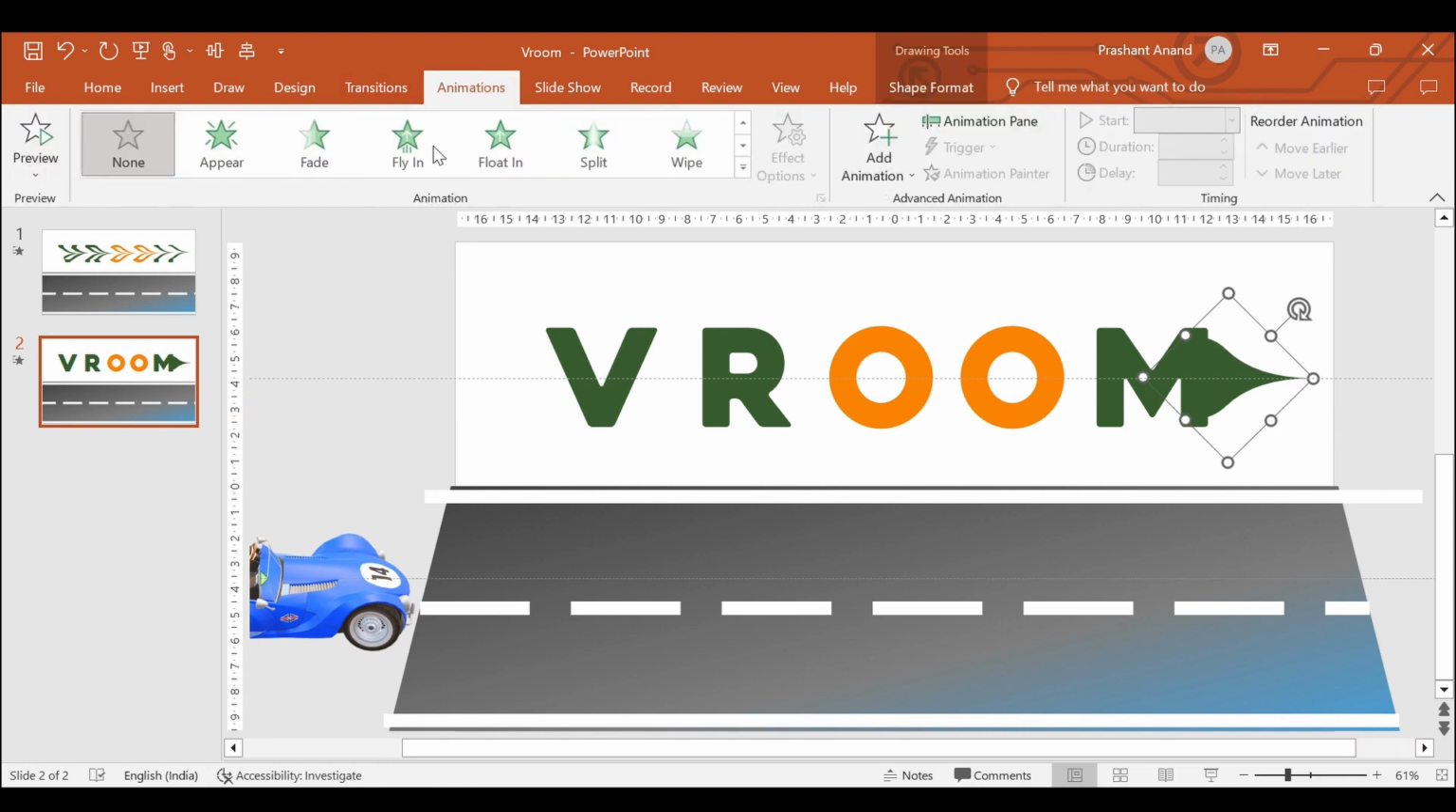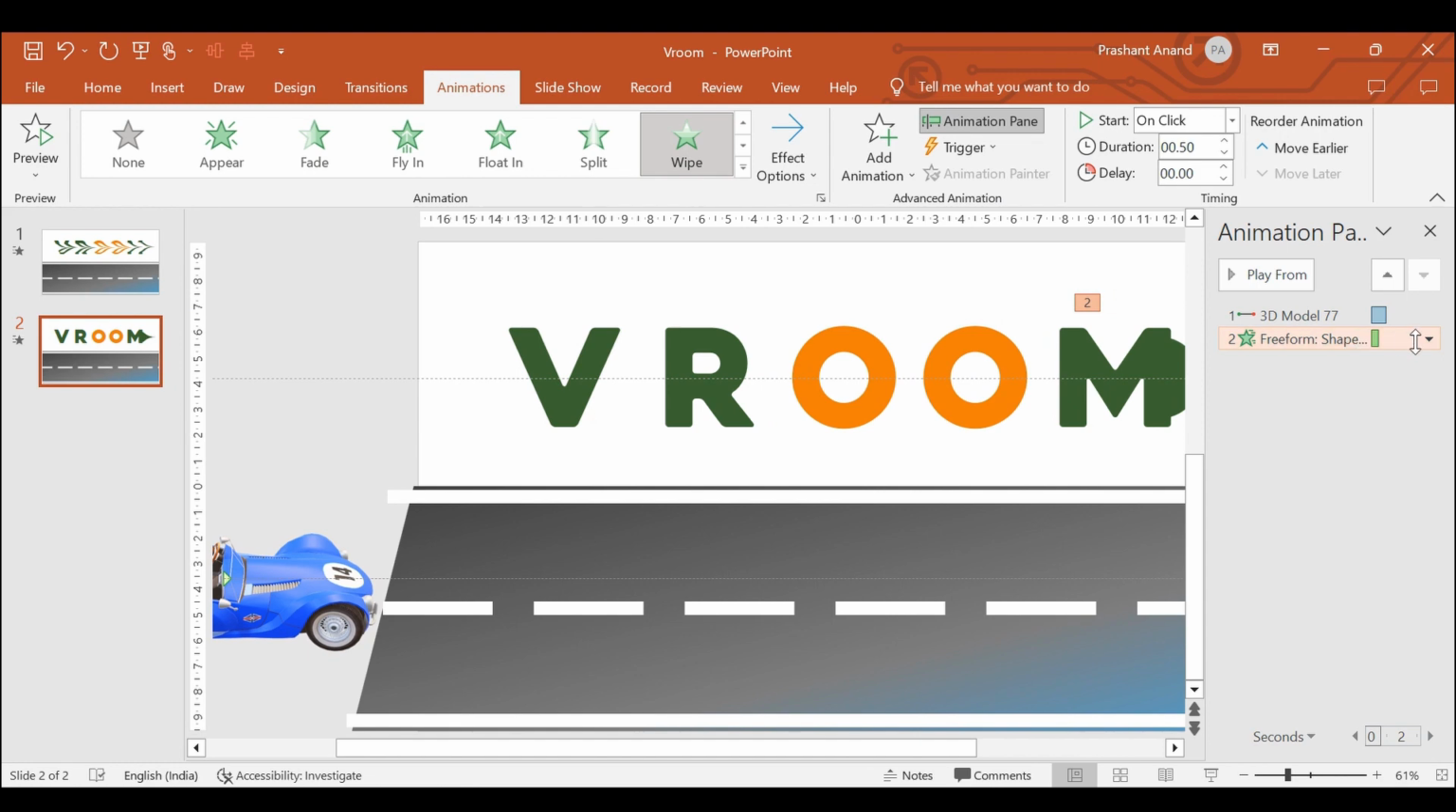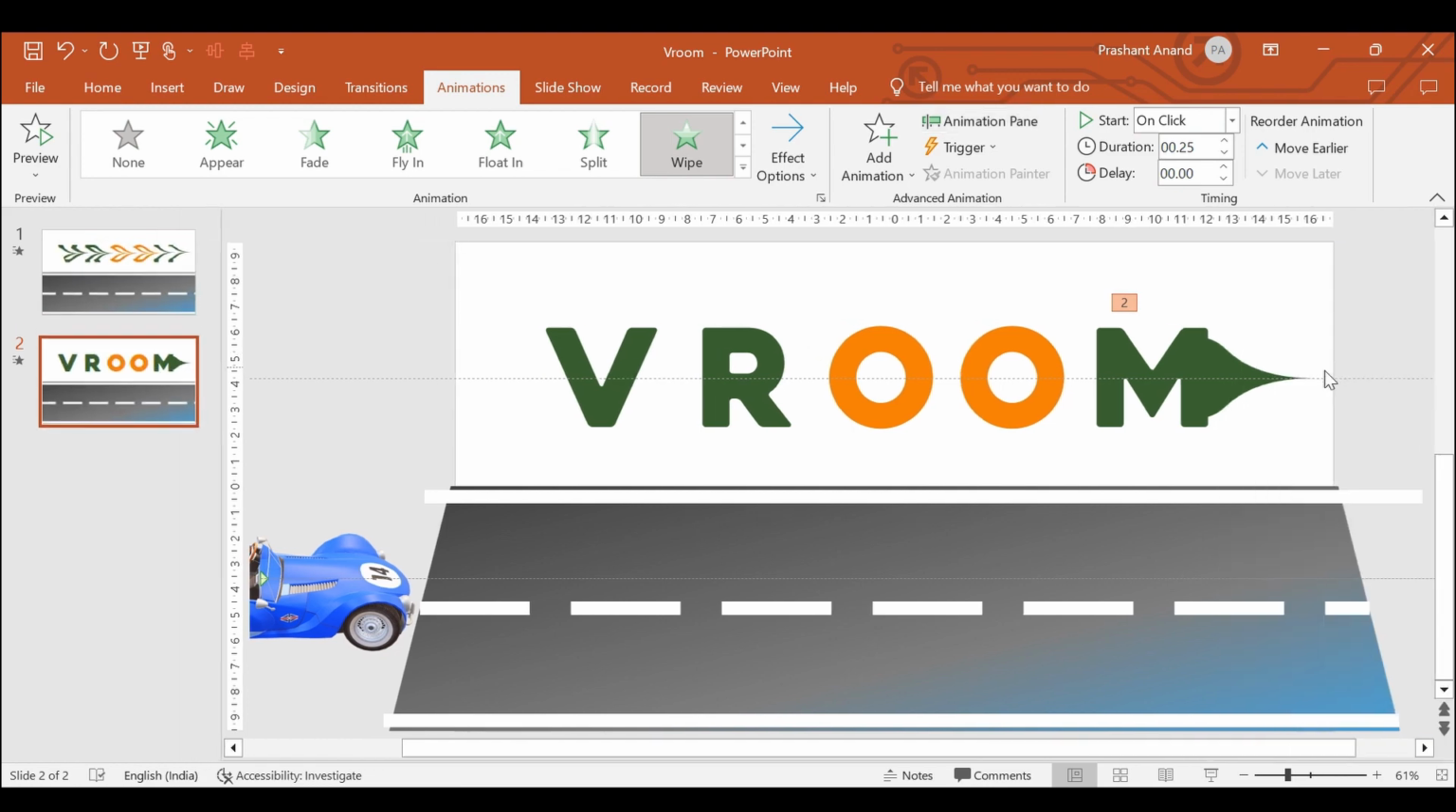Okay, now let's go to animation pane and apply this wipe animation, and let's apply it from the left side. Open the animation pane and just select the duration as 0.25 and let's start on click. Okay, that is fine.